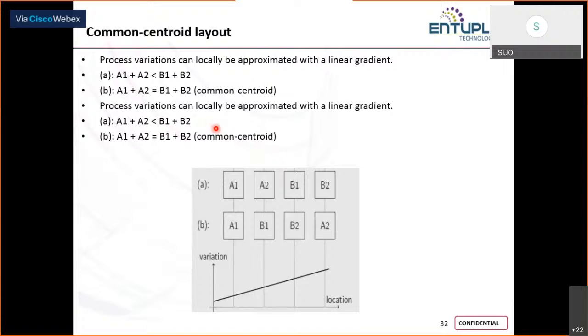If you are not able to figure it out from the graph, you can just substitute values for the process variations: A1 as 1, and when it moves to B1, it can be 2, and the next one can be 3, and the next one 4. If you total it out, you will find identical values. So this is how the common centroid arrangement helps you to match the devices.